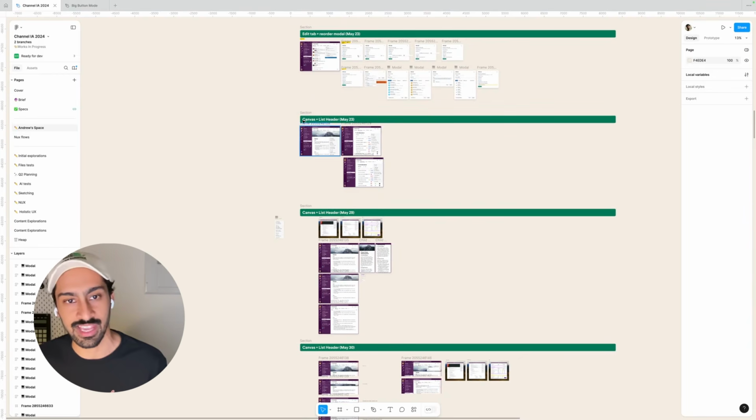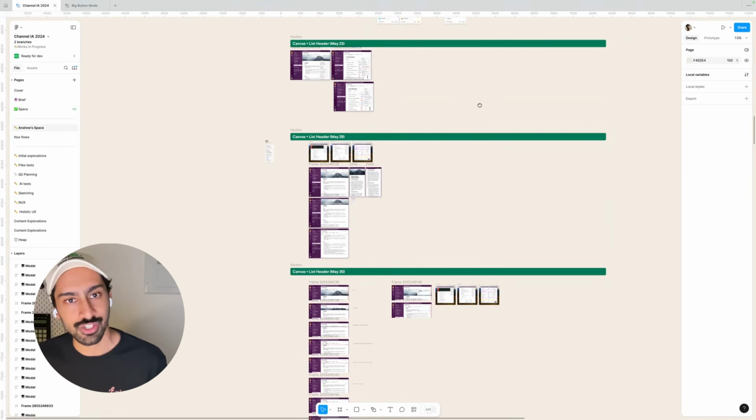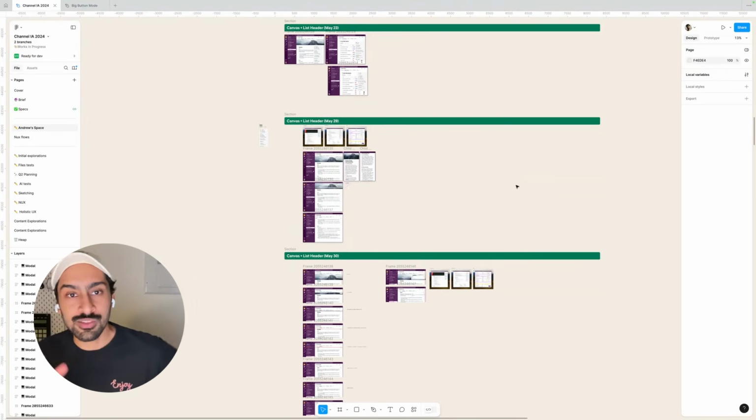For example, here's canvas and list headers. And then sure enough, the next week, here it is again. And what's actually important, oh, and here it is again the following day. What's important here is that I didn't just overwrite or delete those previous iterations. I keep them there for archival purposes almost.